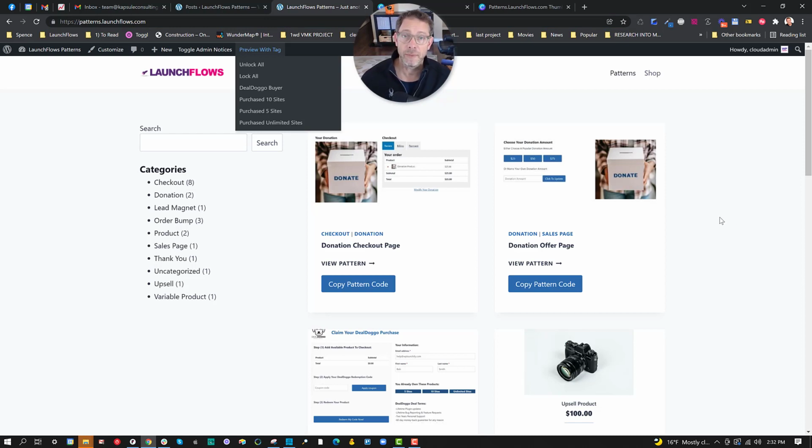On occasion, there may be some free add-on plugins that are required to make it work, but in this case, these are made with all the native blocks of Gutenberg. Let's start out with the donation offer page. If you'd like to see this in action, there's a working demo.